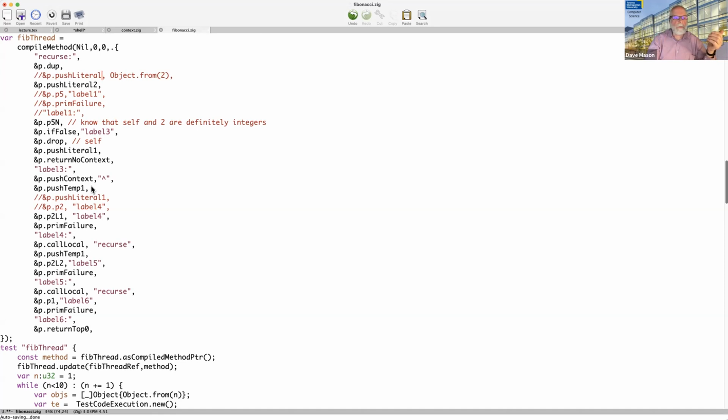Then I need to, what do I need to do? I need to subtract 1 from that value. So, no, sorry, I push the temp 1. That's a reference to self. So I push self on the stack. So it's temporary number 1 in the index list.